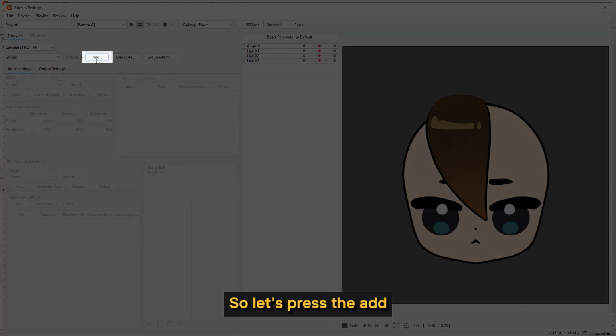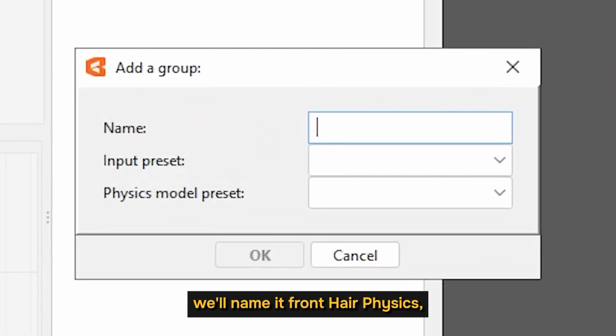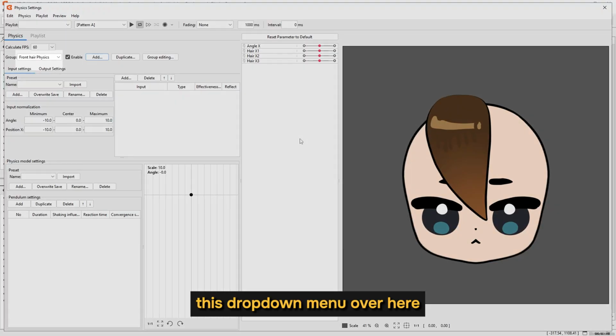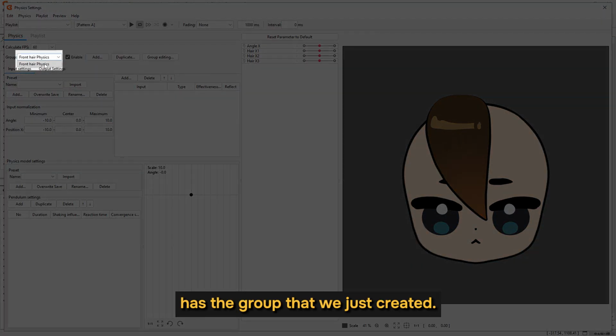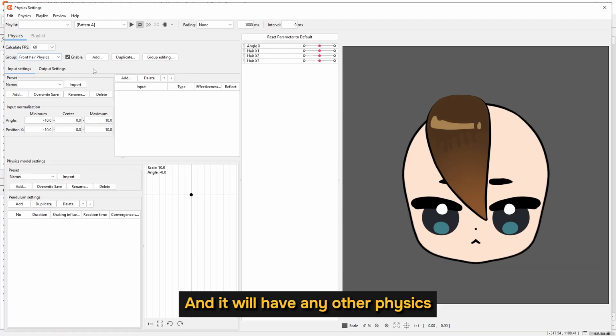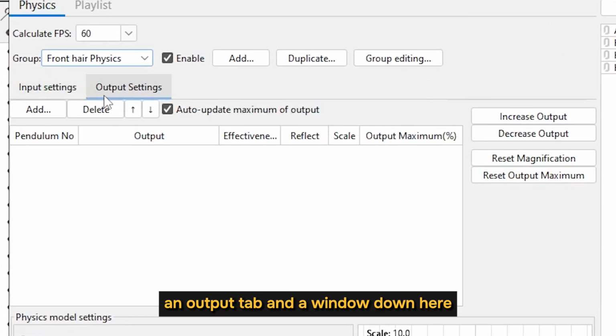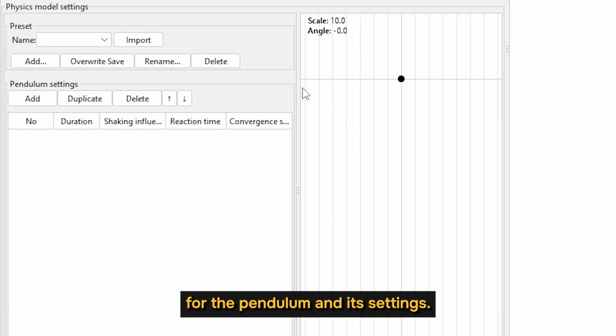So let's press the Add button and name this group. We'll name it Front Hair Physics, as it's the group that will control the physics of the front hair, or in this case, just this one strand. This drop-down menu over here has the group that we just created, and it will have any other physics groups that you make. Now for the window itself, we have an input tab, an output tab, and a window down here for the pendulum and its settings.